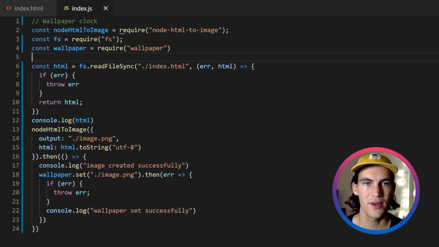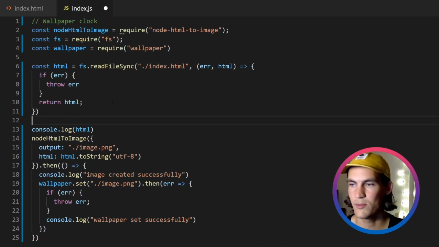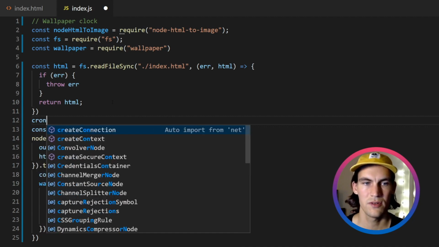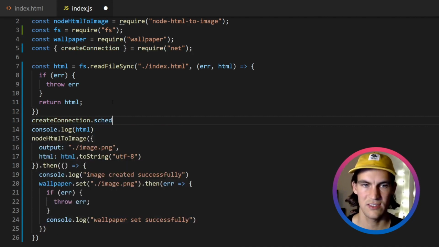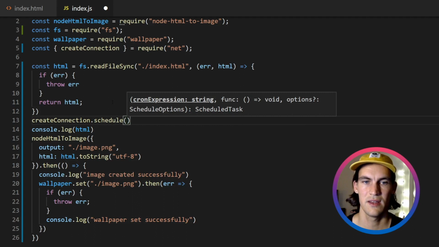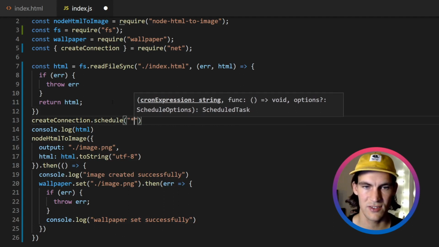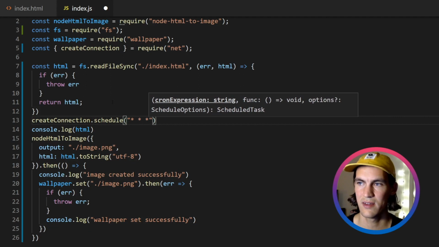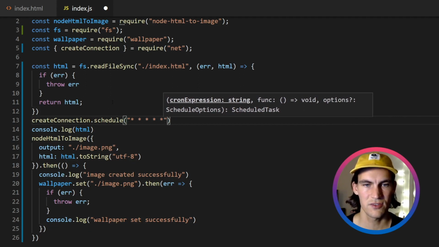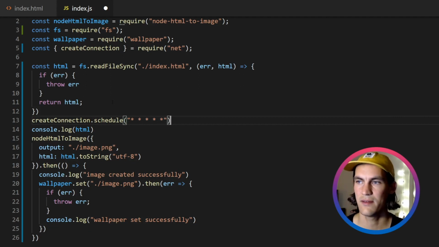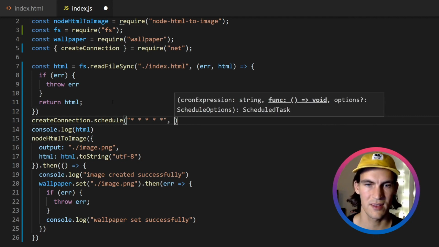So we can wrap the whole thing. I guess we don't have to read the HTML more than one time. So we can do cron.schedule. And then if you want cron to run every minute, you actually just set stars for everything. 5 stars. And then we also give it the callback function.